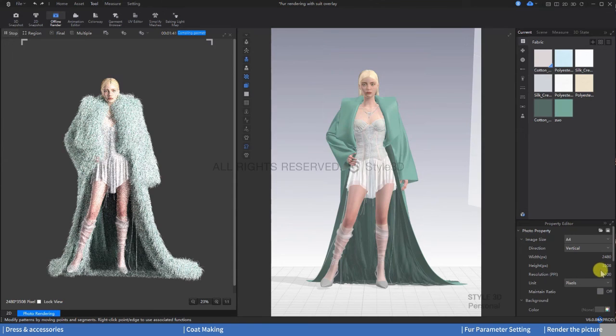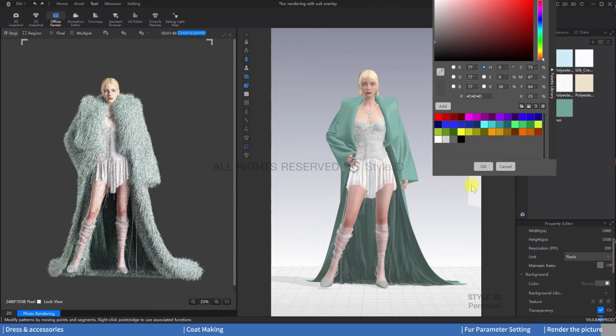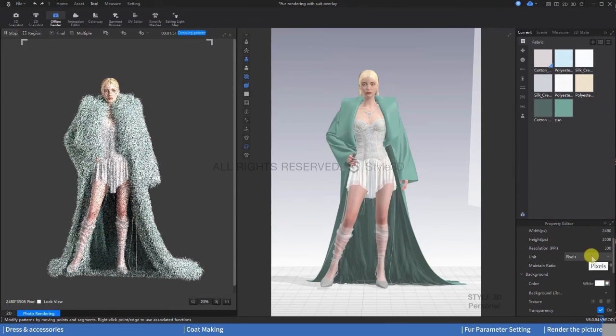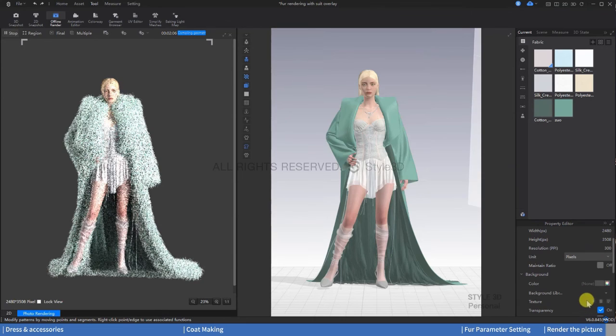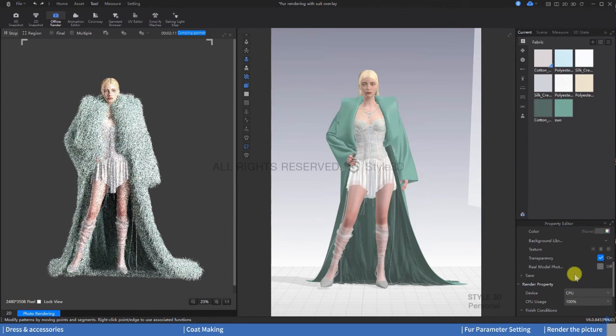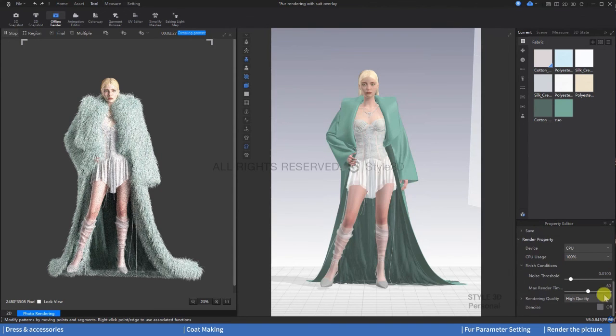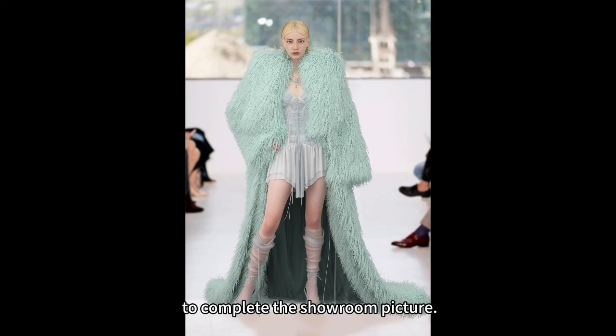Here we're fine-tuning the photo property that we want. And then use Photoshop to complete the showroom picture.